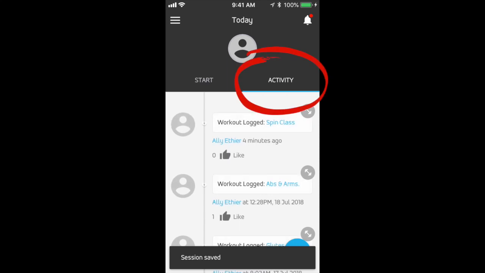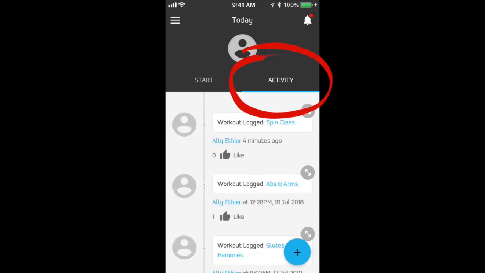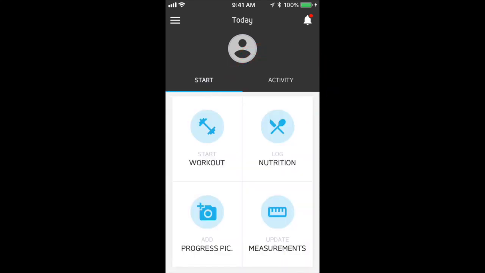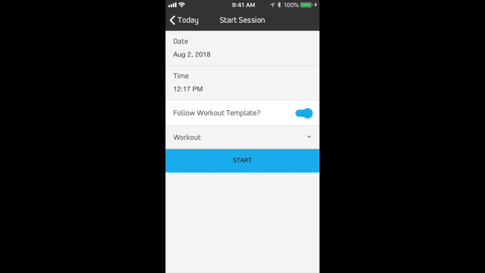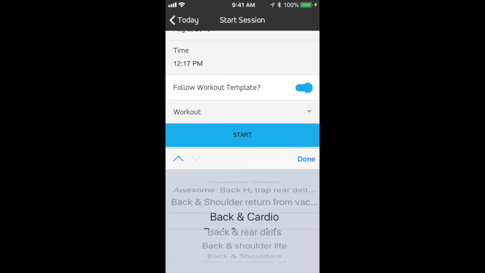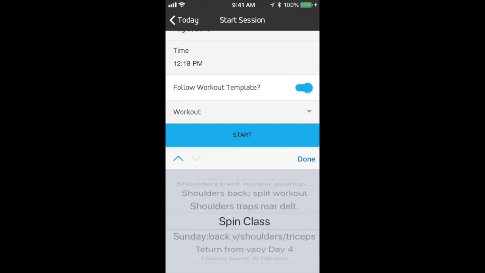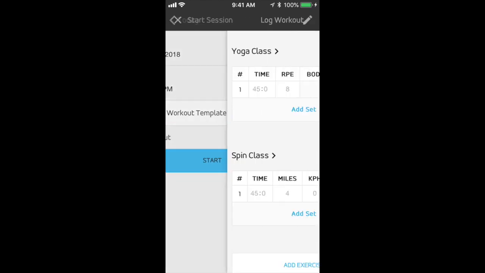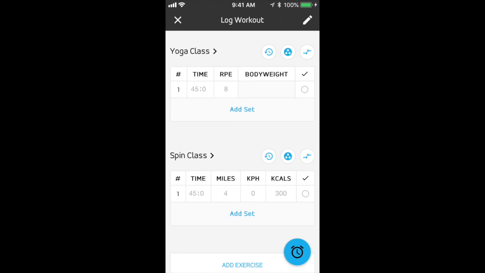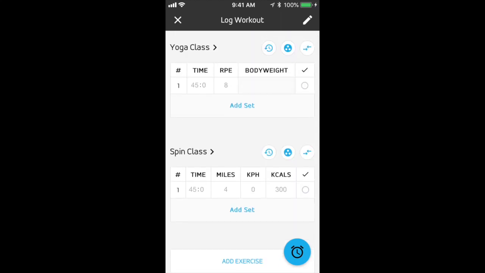If you go under activity, it's logged here as spin class. So next time you want to start a workout, I'm going to follow a template, which is that spin class that I just logged. So then I scroll down. There's our spin class. We hit done, and then we hit start. And then obviously the exercises that we had in for that particular day are in there again. And you can go ahead and delete them out if you want.